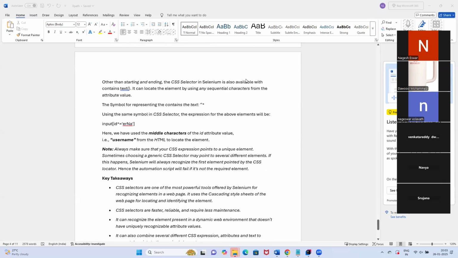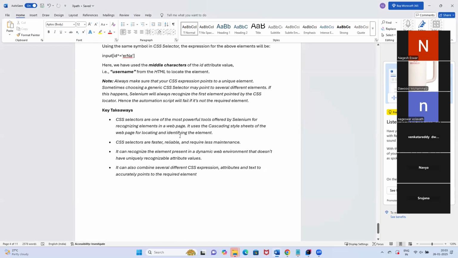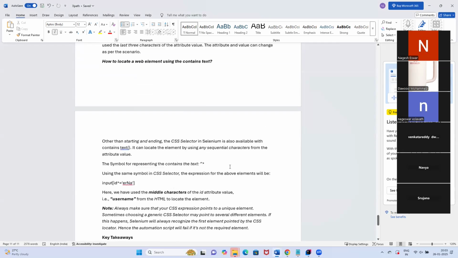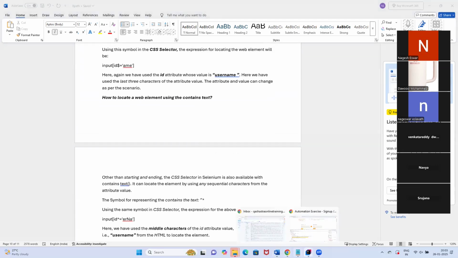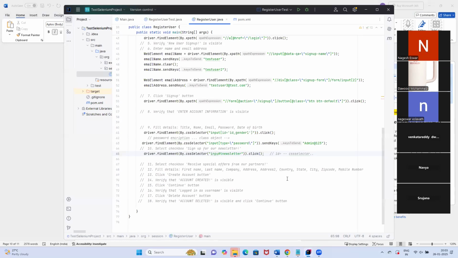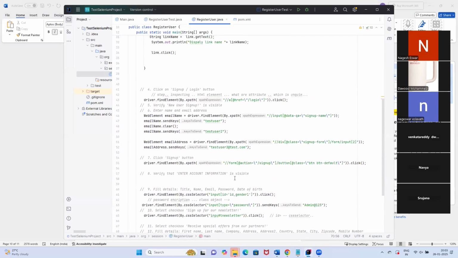Okay, that's all about this. This is about the CSS selector. Please practice it. Okay, so now I will stop here. We can continue on.